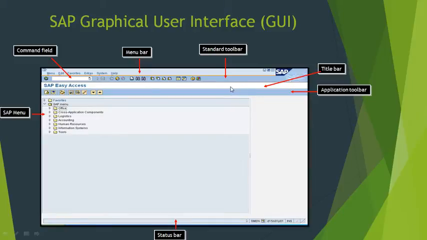This is the title bar. If you go to the MMBE screen, you can see it written here, stock overview screen. With the help of this title bar, you will be able to see which screen you are on. This is the application toolbar. You can go to the user menu, you can go to the system menu, and at last there is a status bar. At the bottom you can see the status bar.